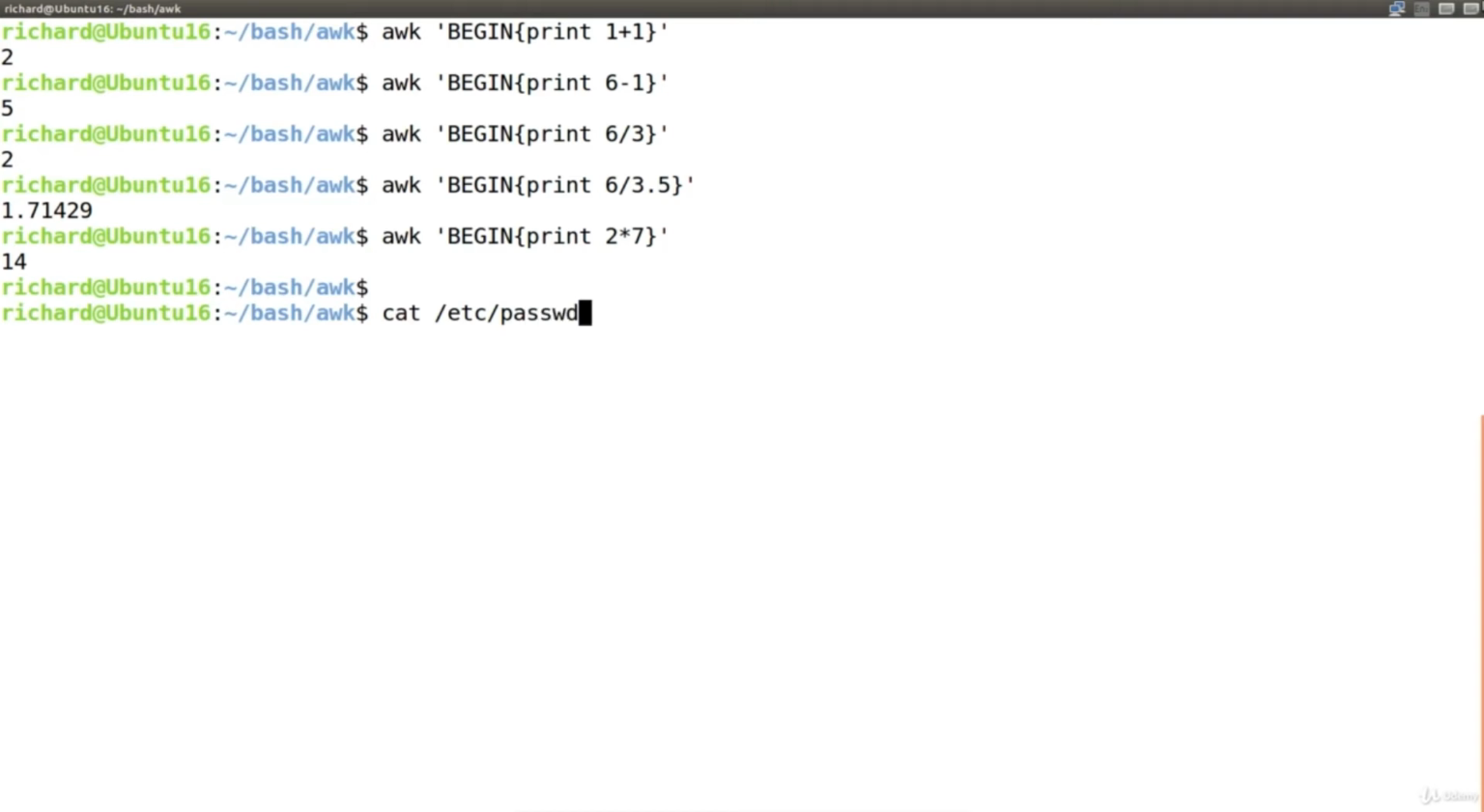Now, let's print the number of records in the password file. And as record separator, I will use the new line character. So in the BEGIN section, I will define record separator as a new line. And in the END section, I will print the number of records. So in my case, I have 41 records, 41 lines.